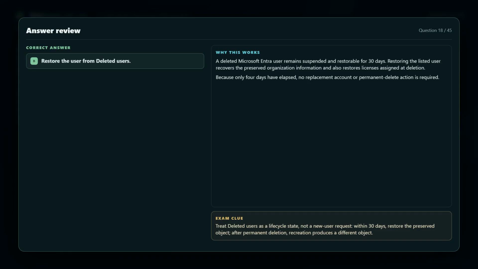The correct answer is B. Restore the user from deleted users. A deleted Microsoft Entra user remains suspended and restorable for 30 days. Restoring the listed user recovers the preserved organization information and also restores licenses assigned at deletion. Because only 4 days have elapsed, no replacement account or permanent delete action is required.